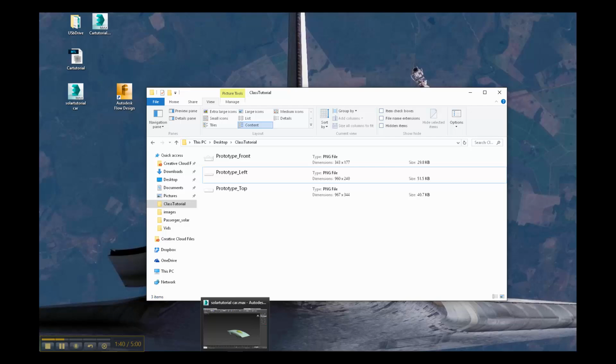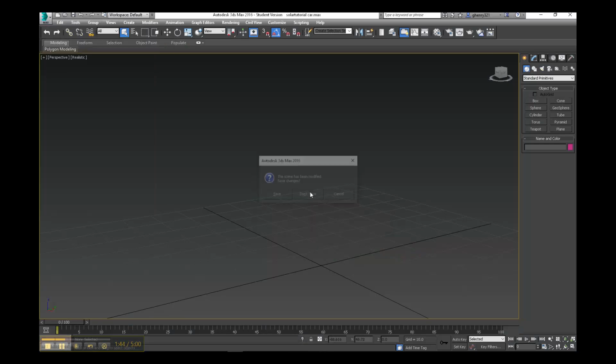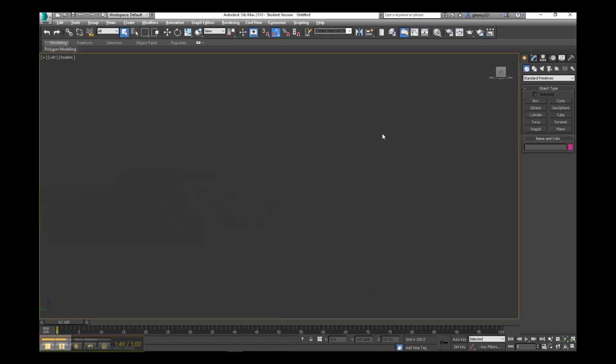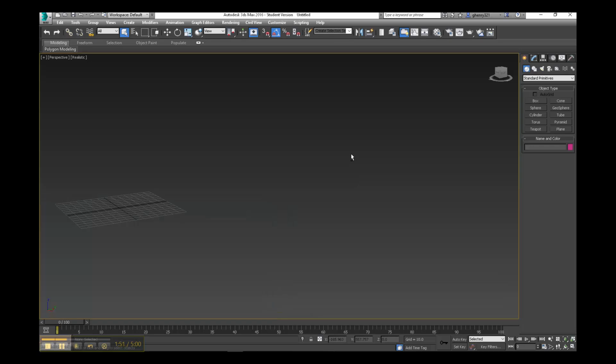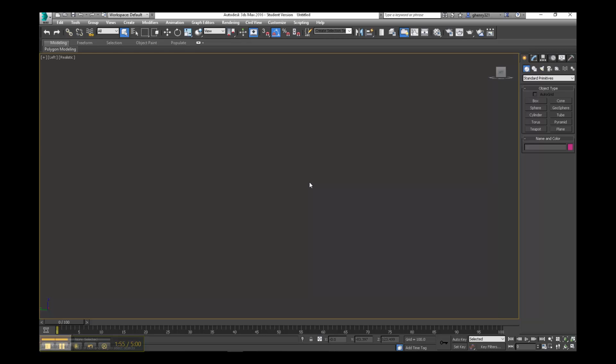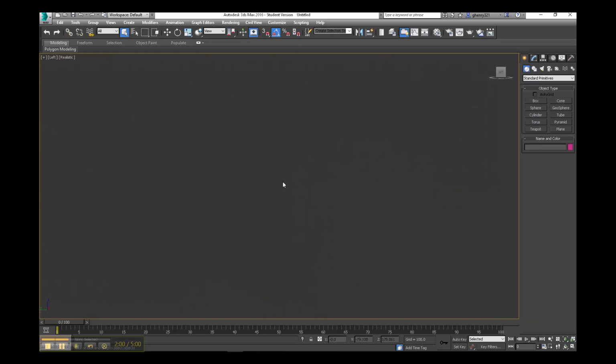So if I open 3ds Max and create a new scene, I'm going to jump into my left view. Now, by the way, jumping in and out of viewports is Alt-W. So I'm going to Alt-W into my left viewport. You can hit the G key to bring up your grid. I personally don't like to work with a grid, so I'm going to hit G to make that disappear.